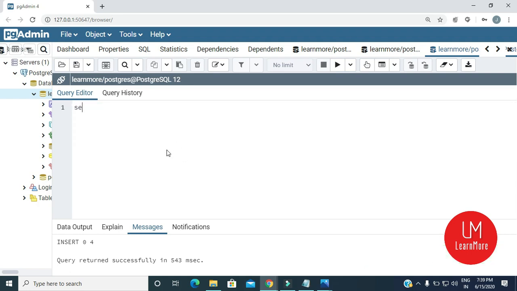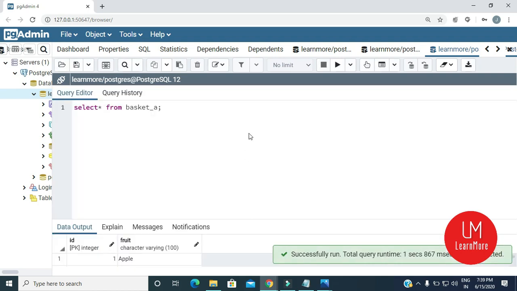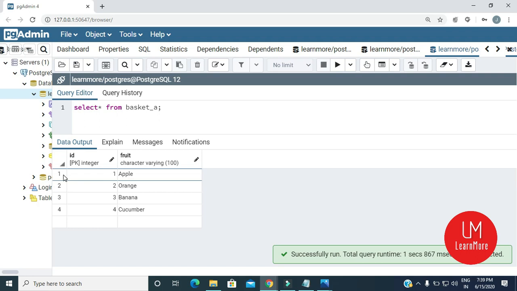So if you want to know the values, select star from basket underscore a, small letter. Then if you execute this, you will get the values in basket A.